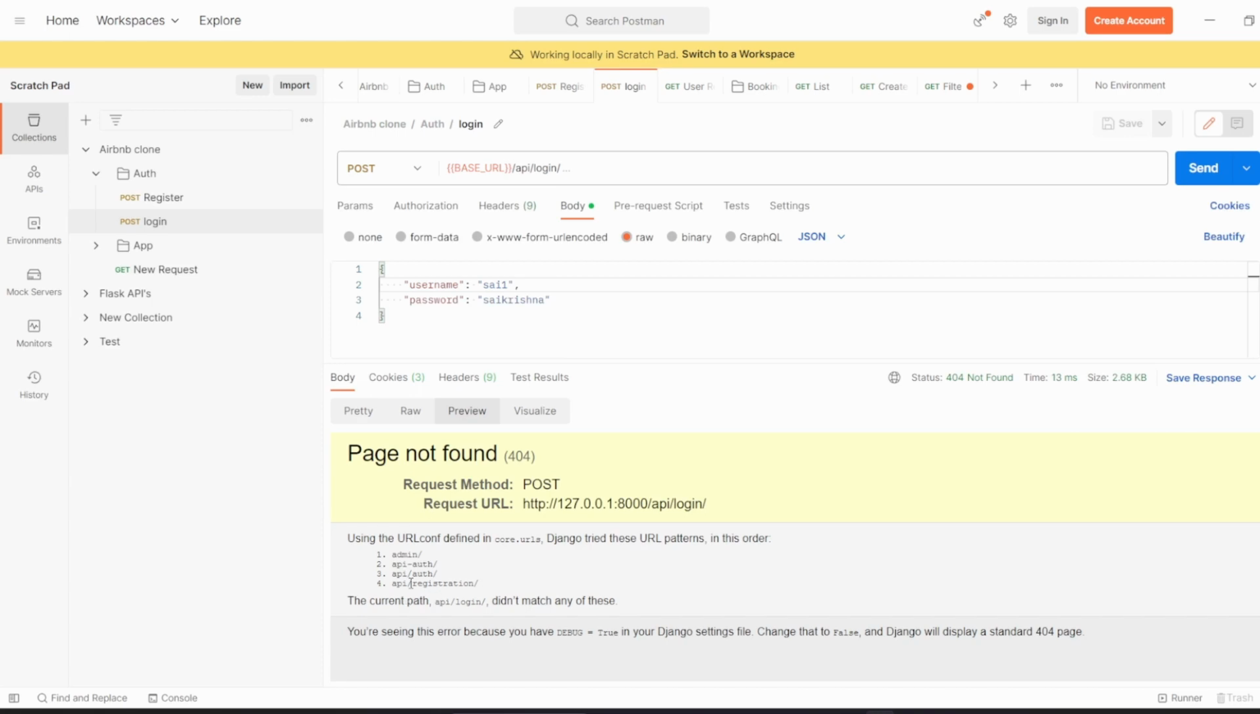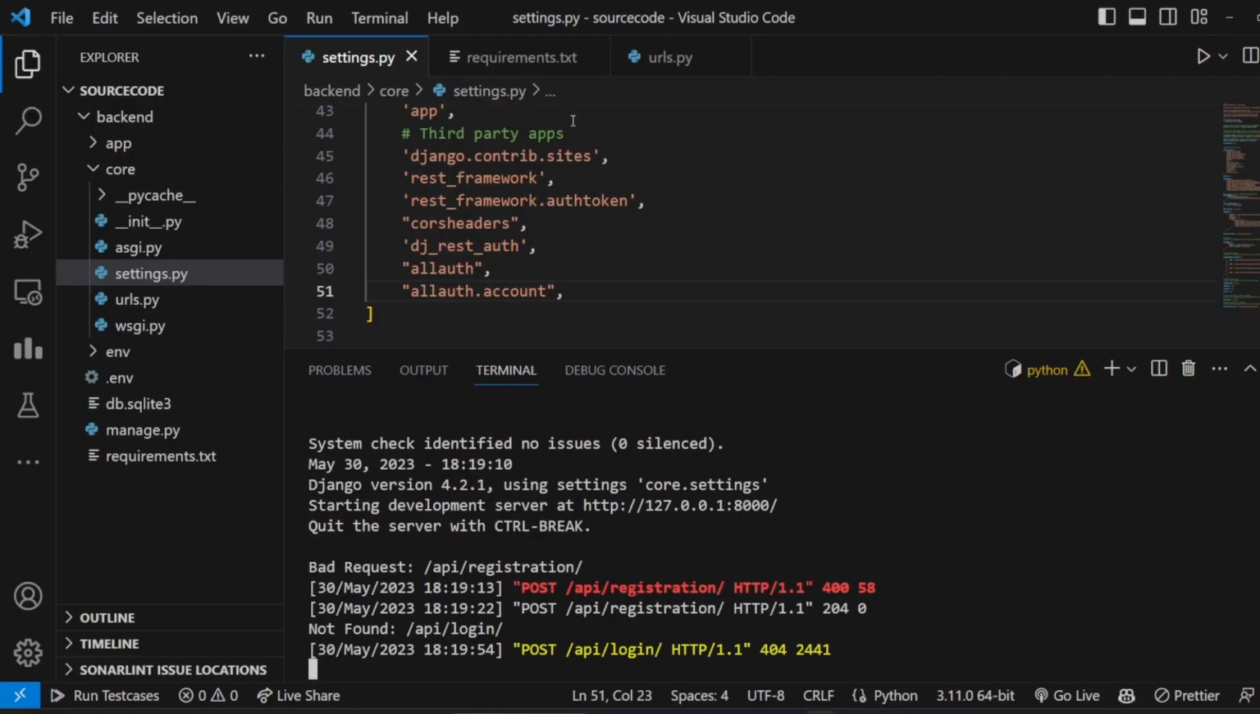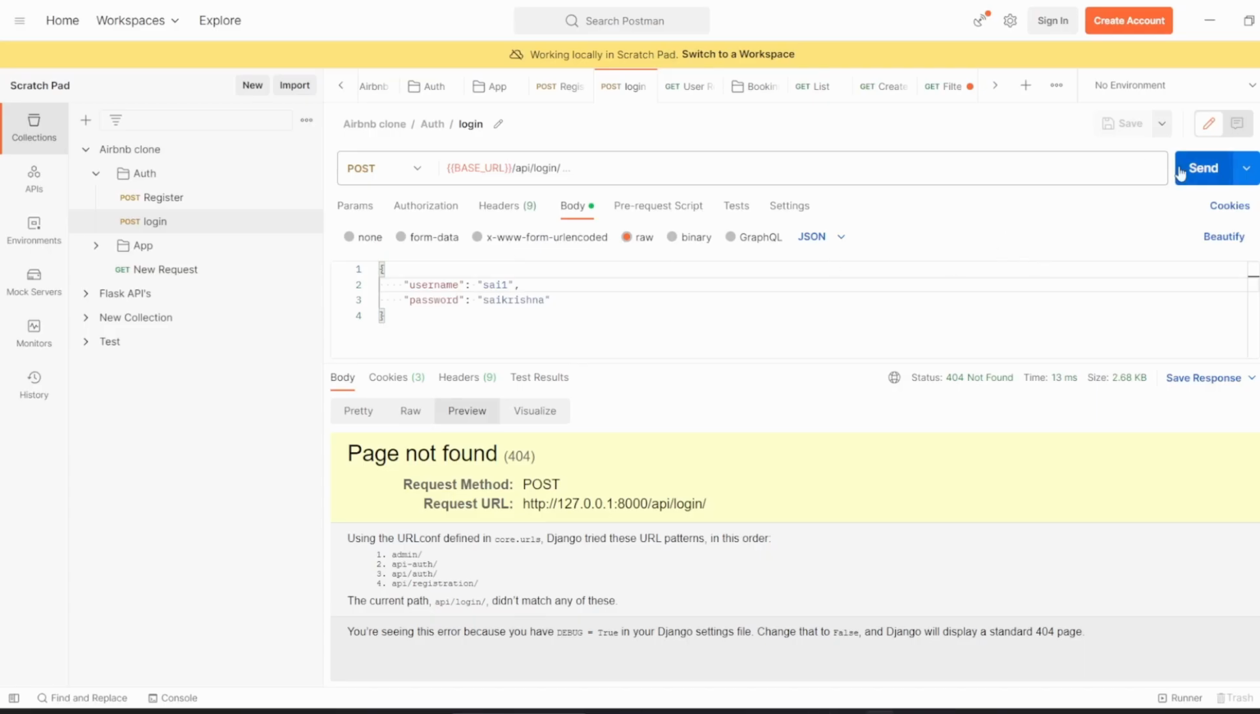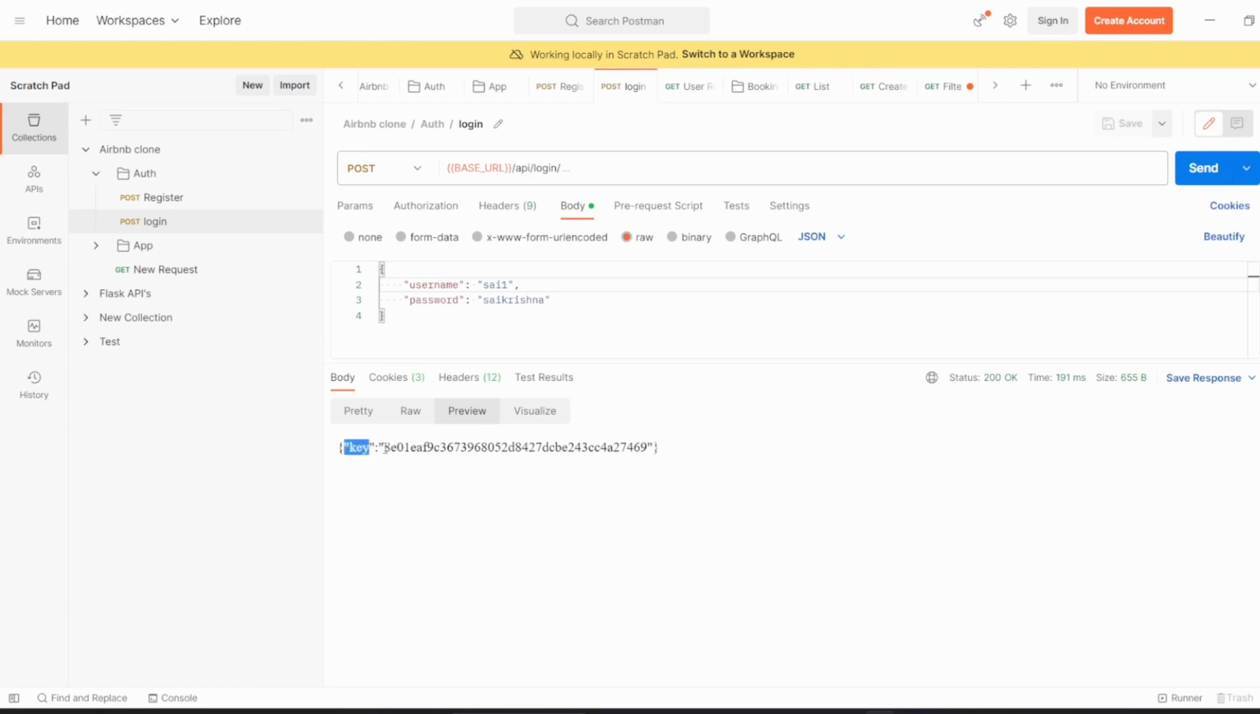API/login. What's the error? Okay. In VS Code URLs, just remove this auth. Save. Okay, you're getting the key. That means it is working fine.